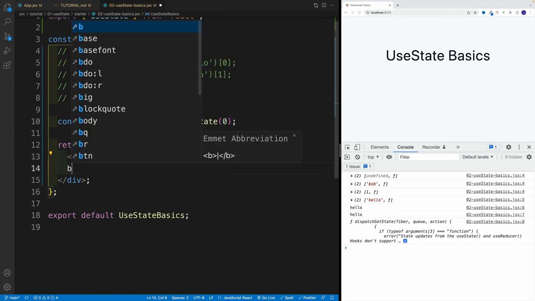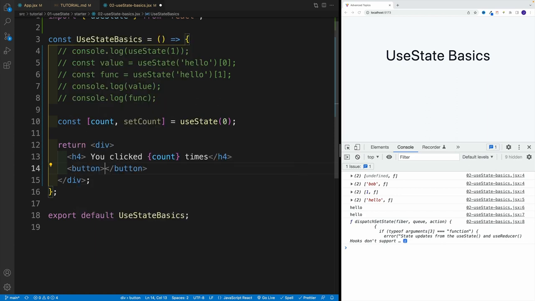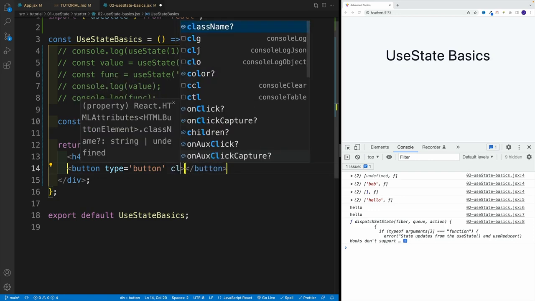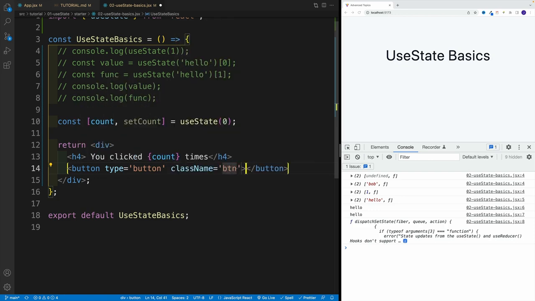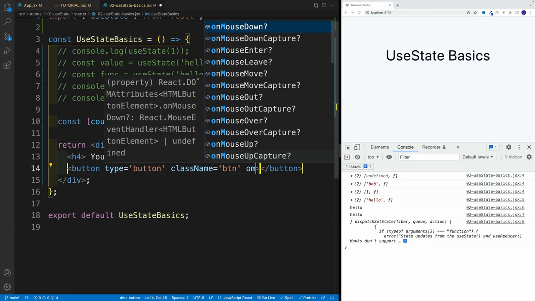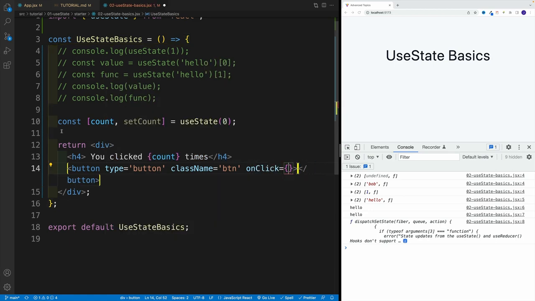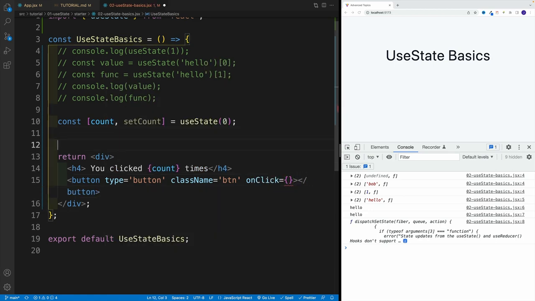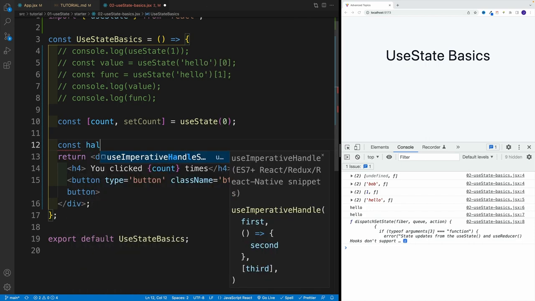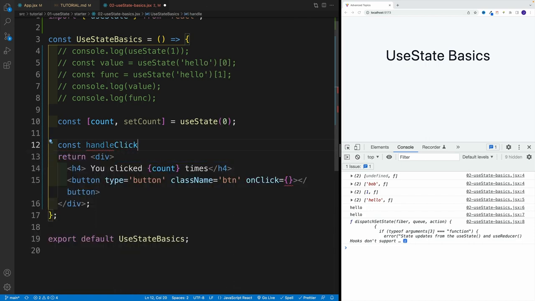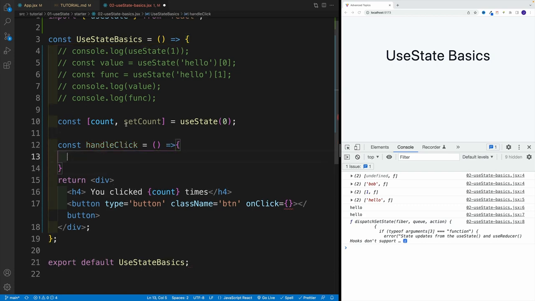Then we want to set up our button. So the same deal, type is equal to button. Then className, just so we have a little bit of CSS. And now let's also, again, set up that onClick, and we want to set up the function. So in here, we want to go with const, and let's call this handleClick. And inside of that function, what do we want to do? Well, we want to invoke the setCount, right? So we're going to go here with setCount.